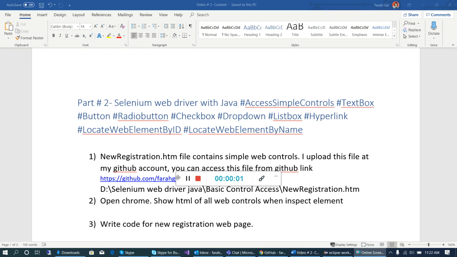Hello everyone. Today I would like to discuss with you how to access the simple web controls like TextBox, buttons, radio buttons, checkbox, dropdown, listbox, hyperlinks, and how to locate these web elements by name or by ID.